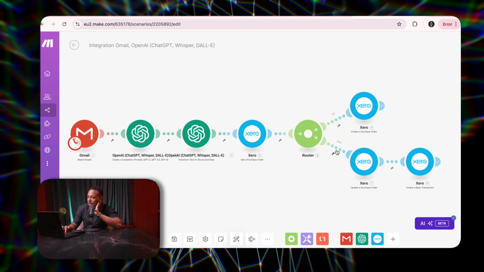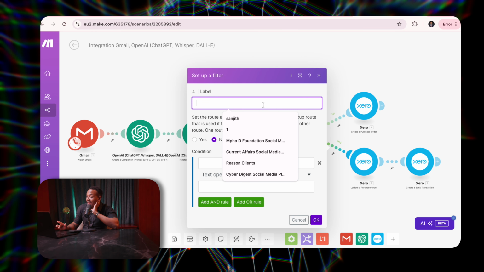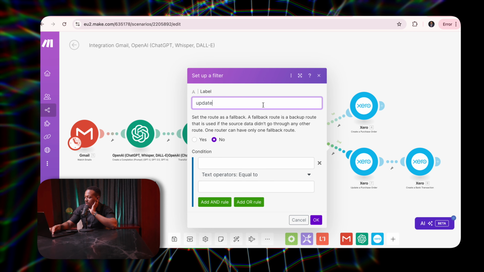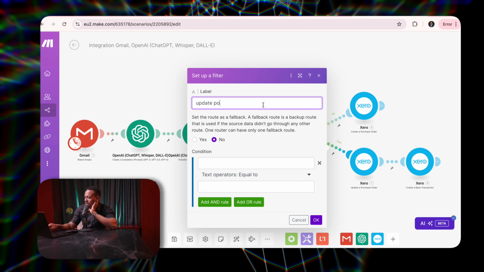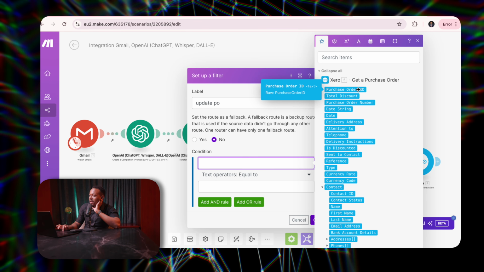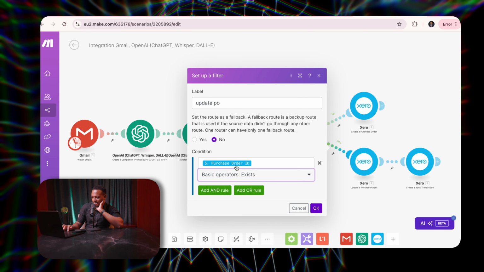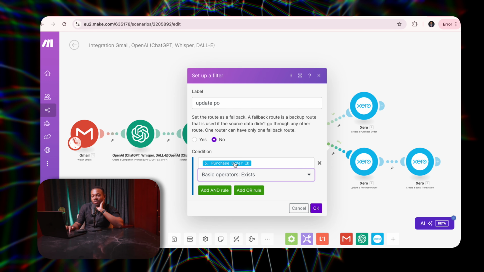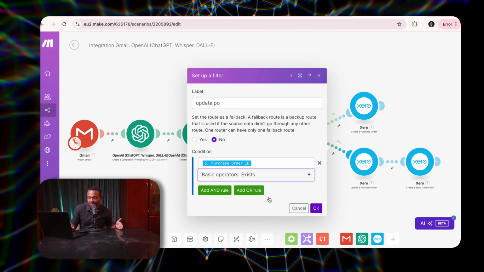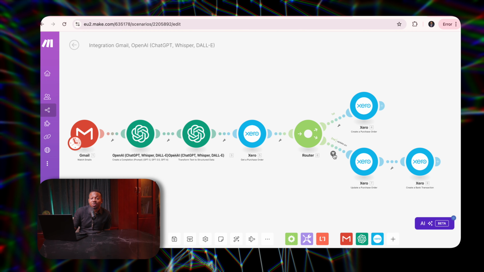So what I can do is say, you're going to come here, and this label is going to be called update. So, update purchase order, PO, right? And the condition here is, if the purchase order ID exists. So if there is already a purchase order ID, meaning this is a purchase order that already exists in our database, then you must follow this route. So this is a router.